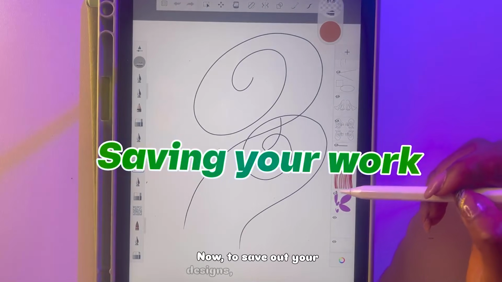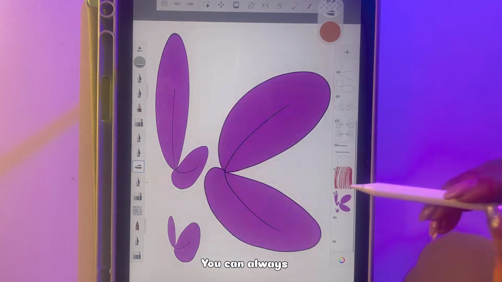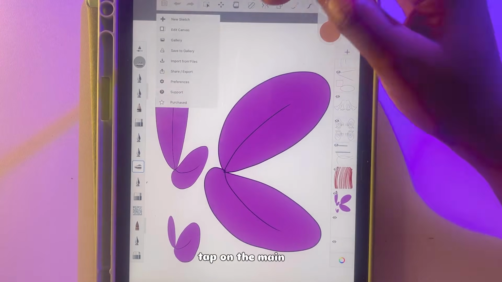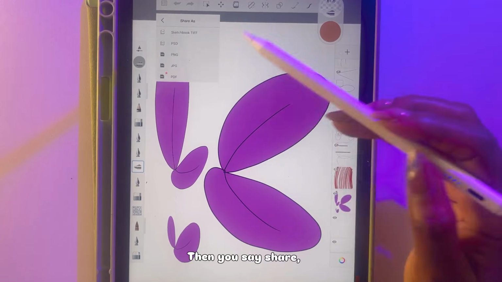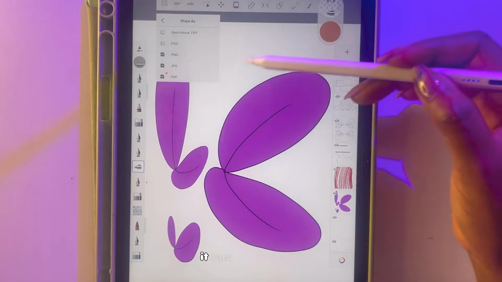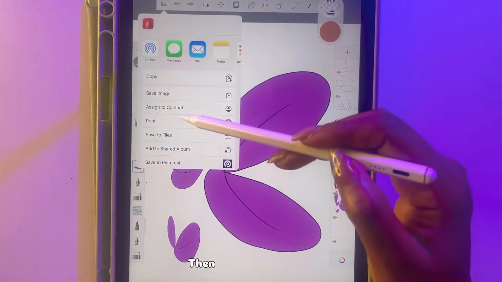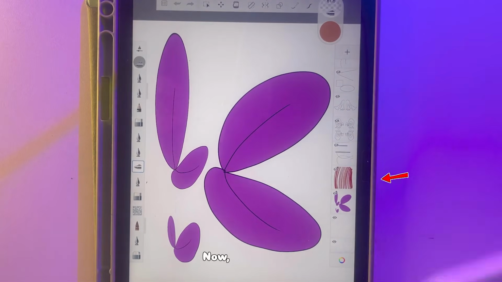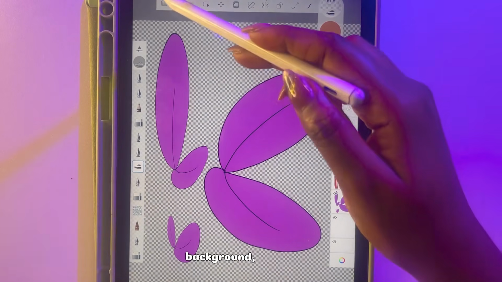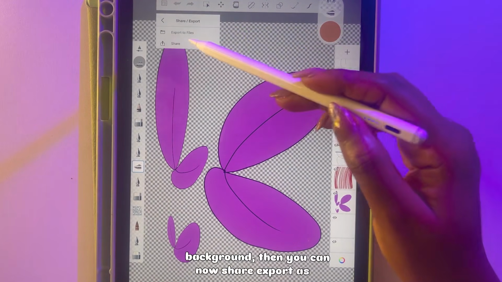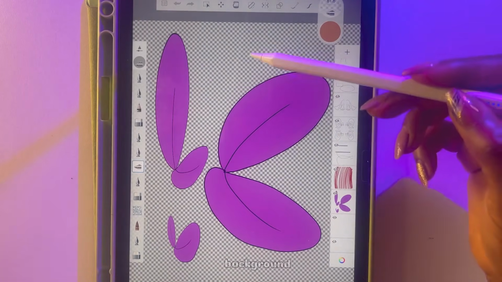Now, to save out your designs, maybe you're done illustrating and you just want to save them out, you can always just tap on the main menu here, then say share and export. Then you say share, then you can export as a JPEG because it has a background. Then choose best. Then you can save image. Now, if you want to export without the background, maybe a transparent background, then you can share export as a PNG. So it's going to save without a background.